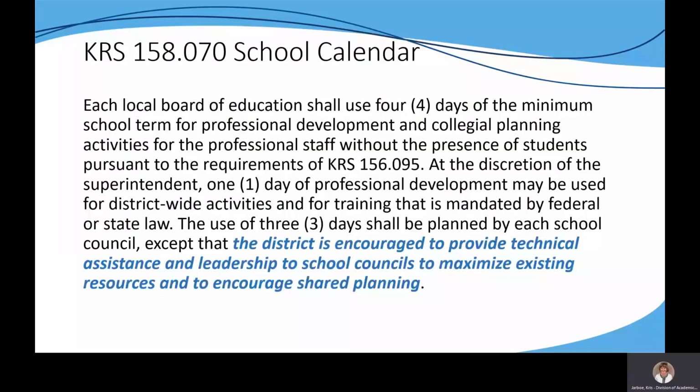The school calendar bill has a lot of information about professional learning in addition to requirements for school calendars. This is where we find the language that talks about the required 24 hours for certified staff. I did want to point out that as the professional development coordinator, we do encourage you to always provide technical assistance to school councils and school leaders to help them be aware of resources that may already exist within the district or that you are aware of that will help them meet the goals that they have established for their staff.